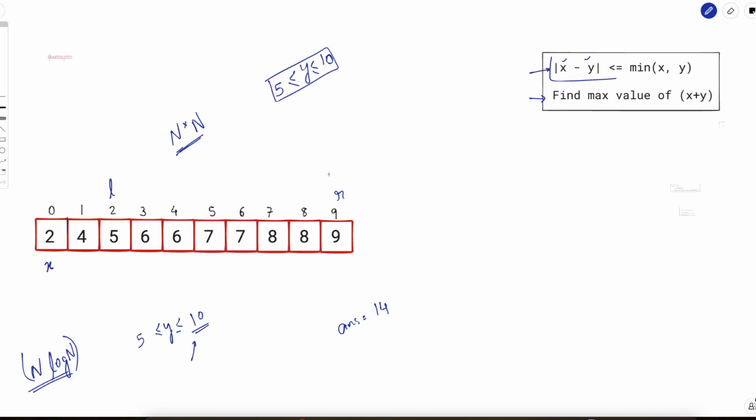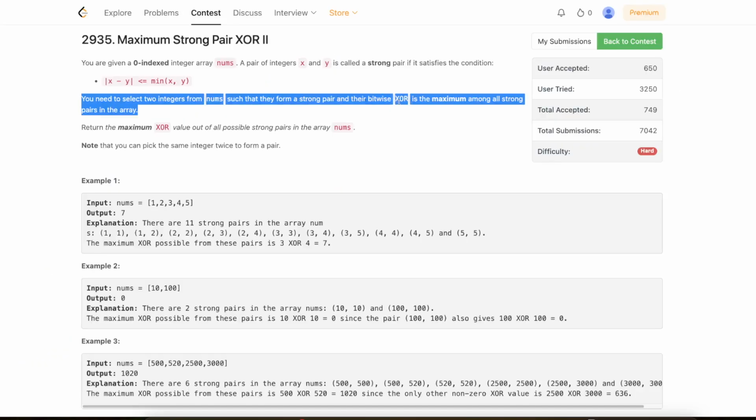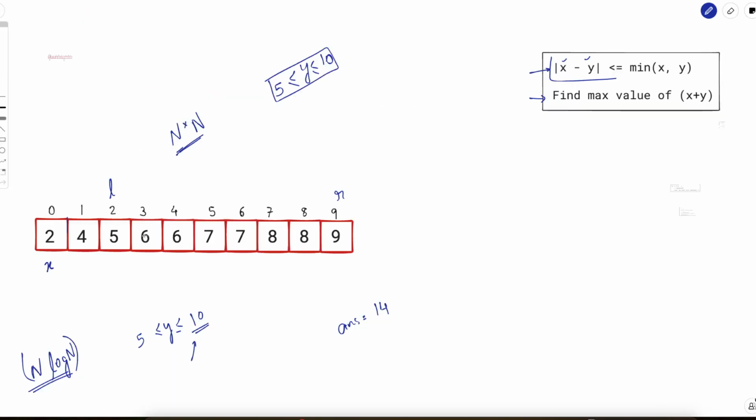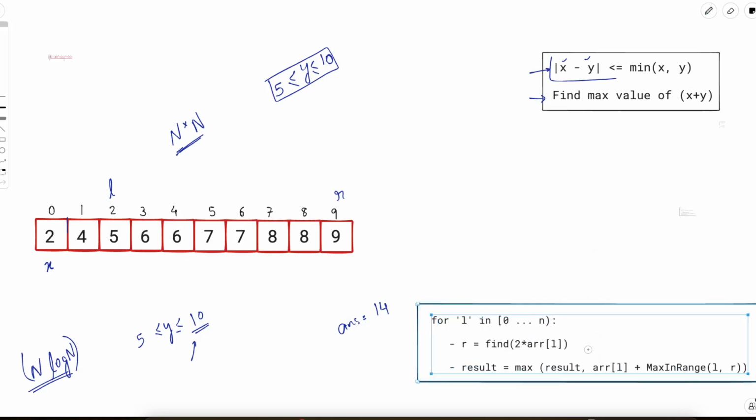But here the problem, first of all, the problem is not addition, it is XOR. And second, what if I say that you can optimize this n logN to order n as well? So if you are following this channel again, I would strongly encourage you to pause and try to reduce this n logN solution by yourself to order n. Just to reiterate, the order n logN solution looks something like this.